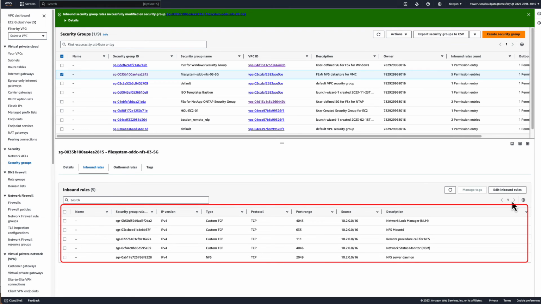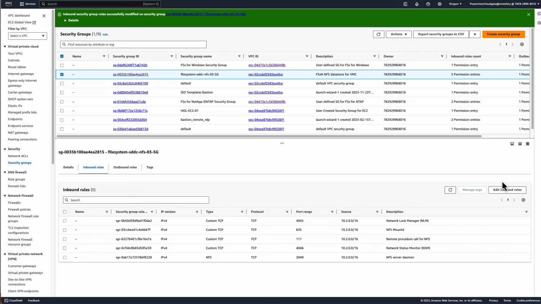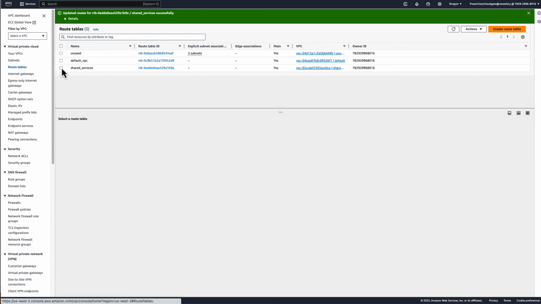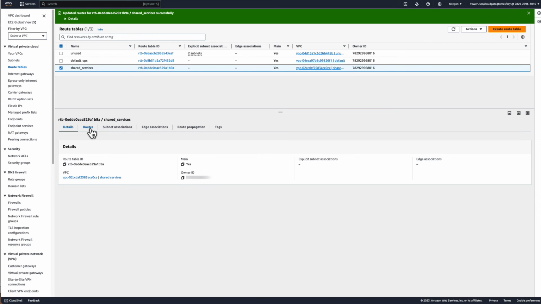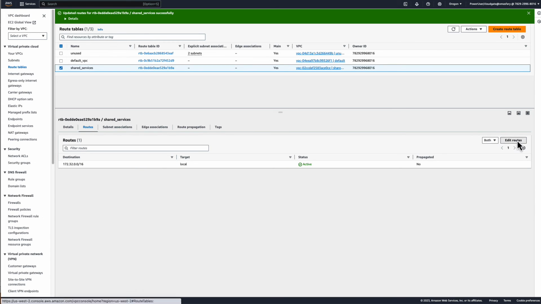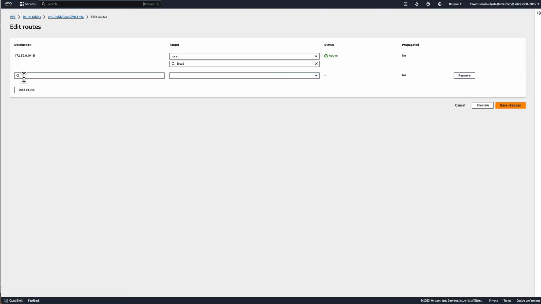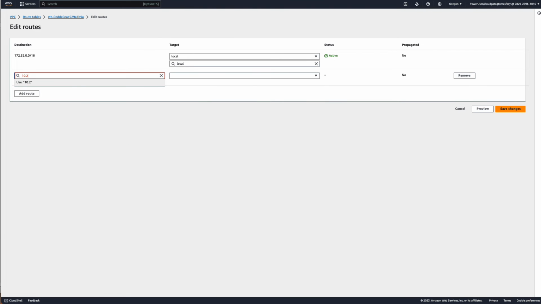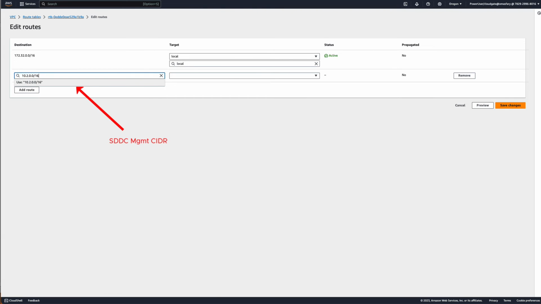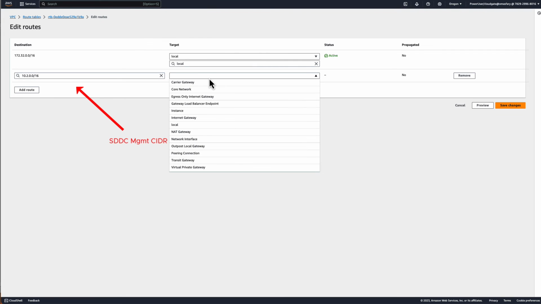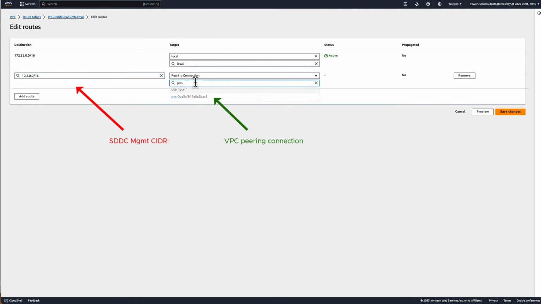Now, with security in place, we'll need to enable network connectivity next. First, select the appropriate route table. Click on Edit Routes, and then add a new entry which enables connectivity to the SDDC hosts using the newly created VPC peering connection.